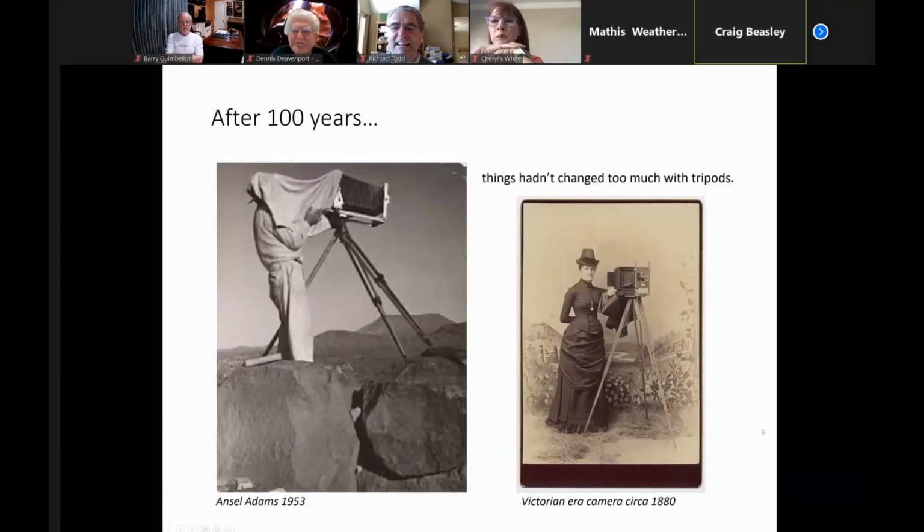And it didn't really change much for a long time. After 100 years, you can see here's Ansel Adams still in 1953. He's got his tripod out there somewhere out in the West, but it's not much different from what they had in the mid-1800s.